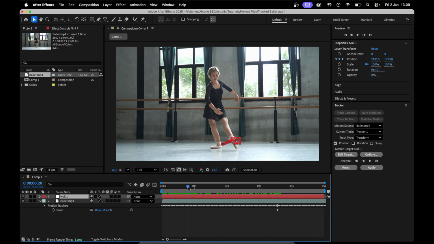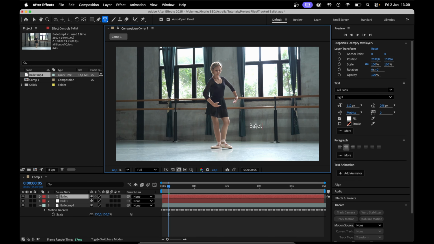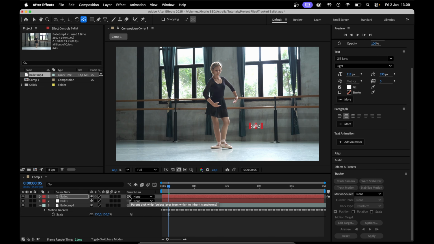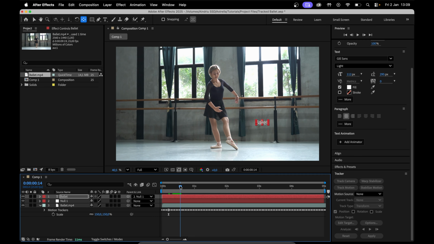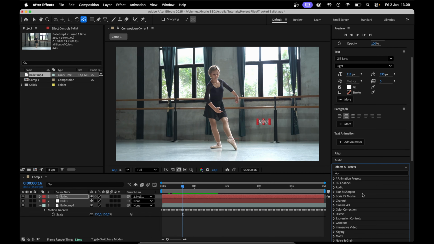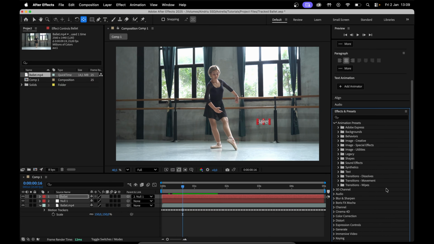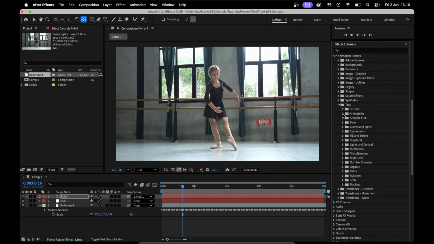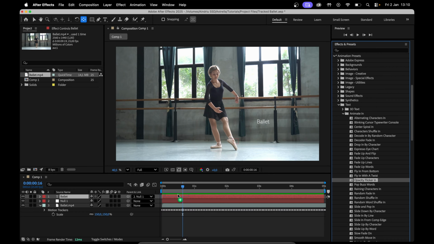Go to my text tool, type ballet, command double click the pan behind tool to center the anchor point. Then I can parent whip this to the null. So now it's stuck to the null. Effects and presets, animation presets, text, animate in, opacity flicker in.